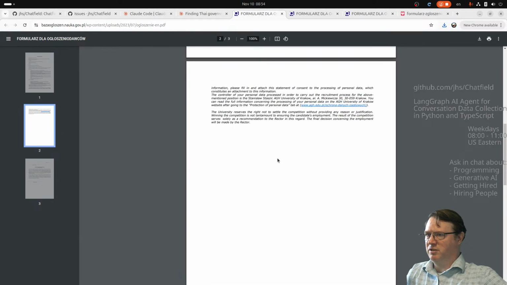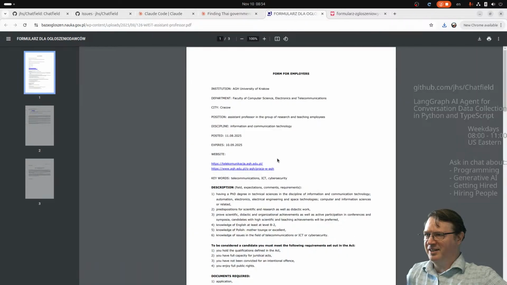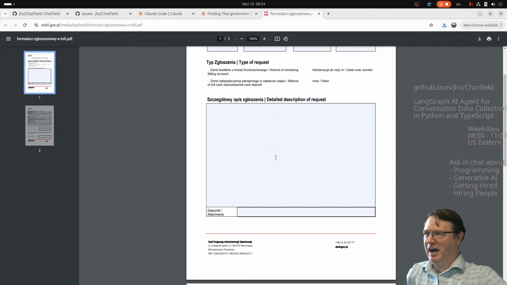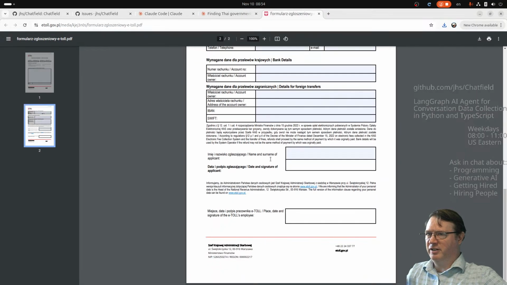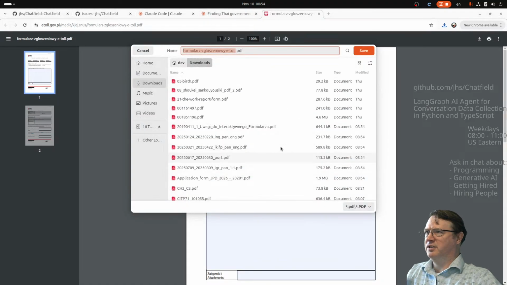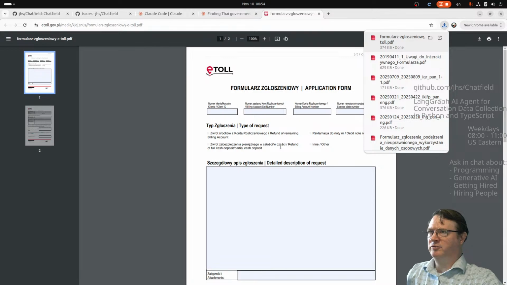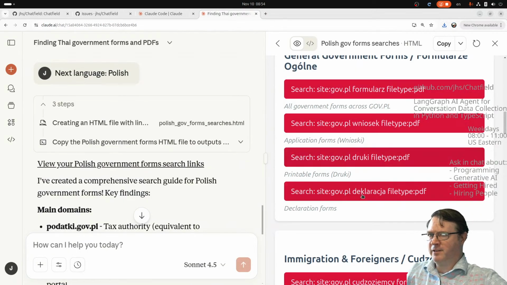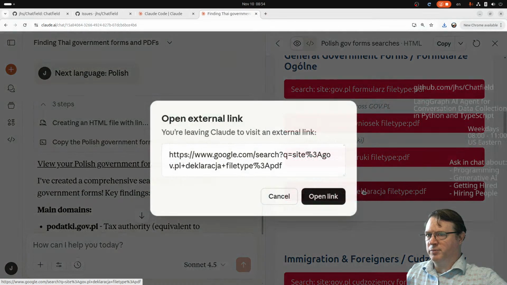These are in English. What's going on here? Nope. Nope. Ah. Ooh. Very good. Nice and simple. This one's good. Keep that. That's awesome. Okay. Very good. What else? Printable forms.